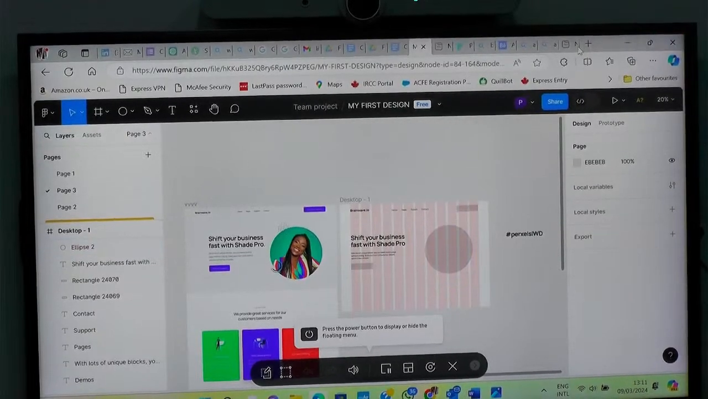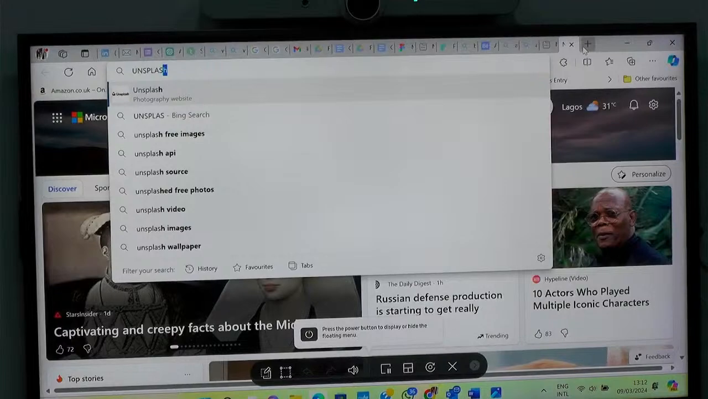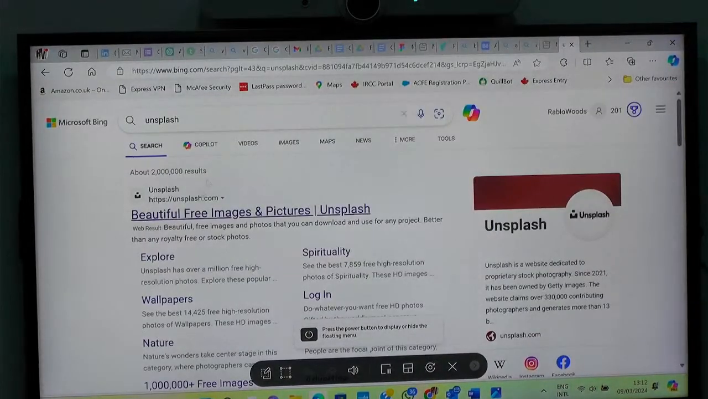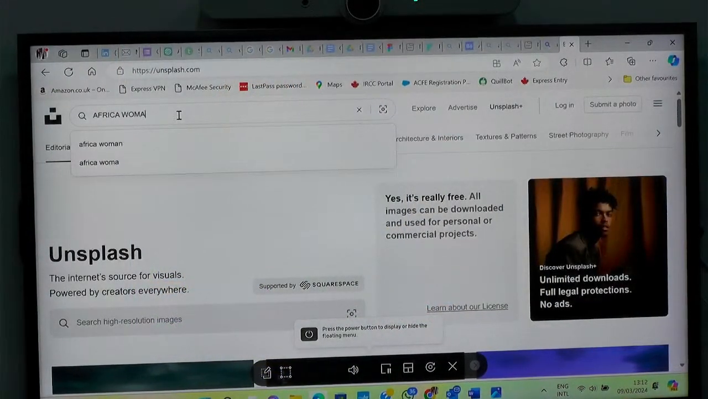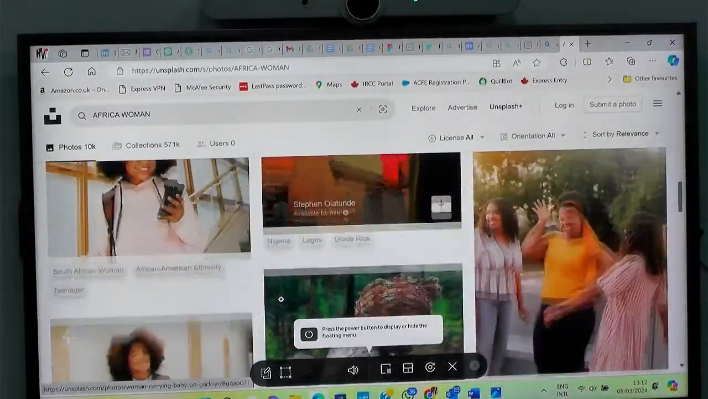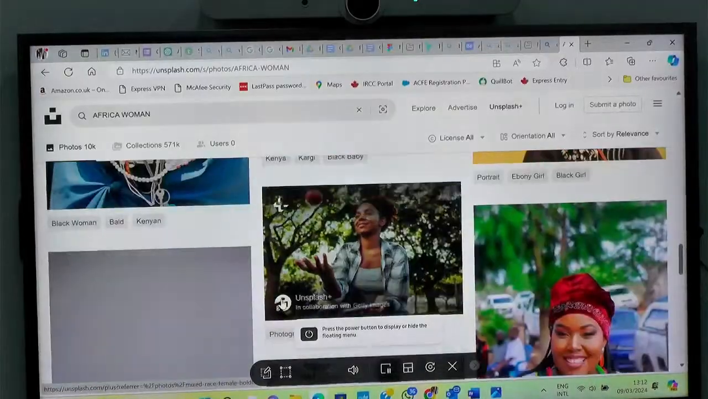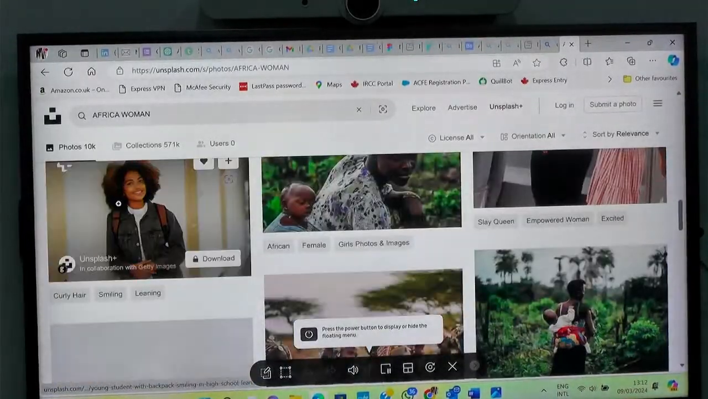Now, everybody, let's go to unsplash.com. Everybody, go to unsplash.com. That's where we are going to be downloading today's pictures. Unsplash.com, and then type African woman. Then scroll down to look for a picture that you love. So this time around, I'm going to be picking this picture here.